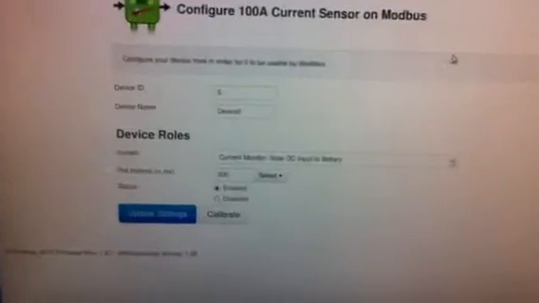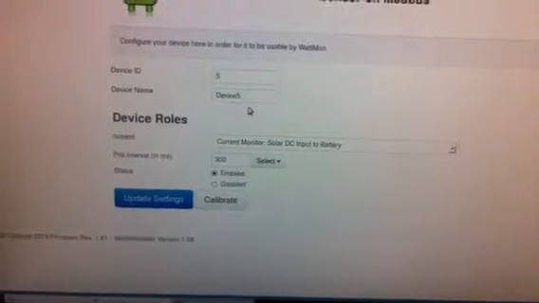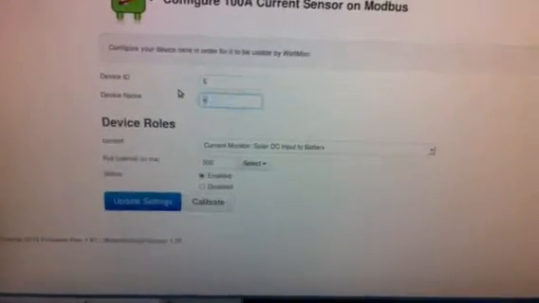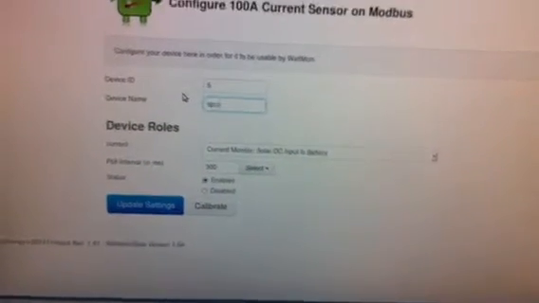So here you can see if I want to modify something, I can go to the action and I can say configure. Every device has an ID. This is a Modbus ID, so I can change it if I want to. I can give this guy a name if I want to change it, for example, solar current.